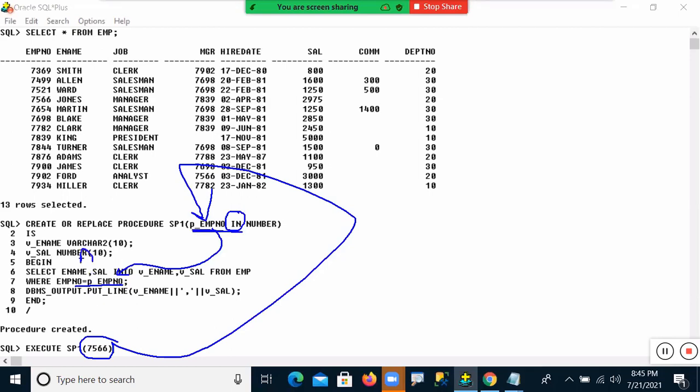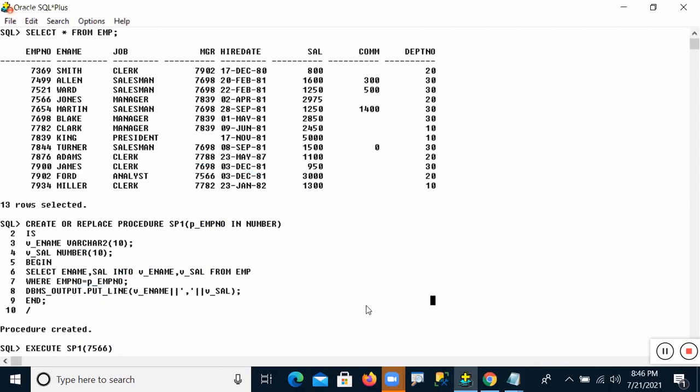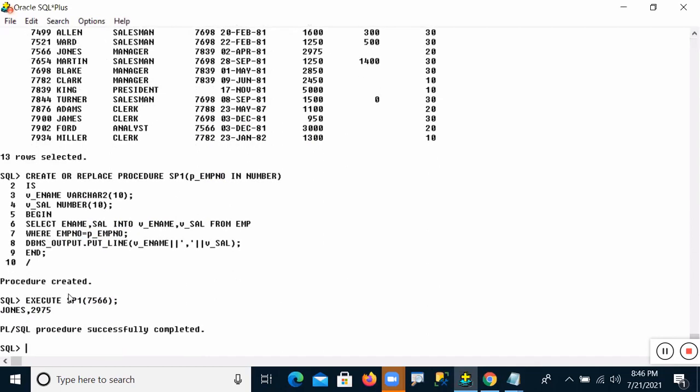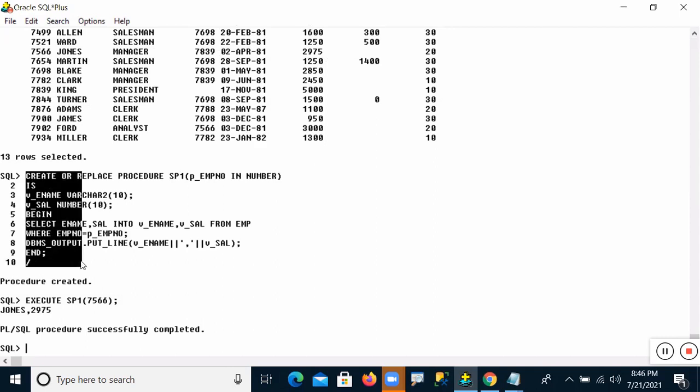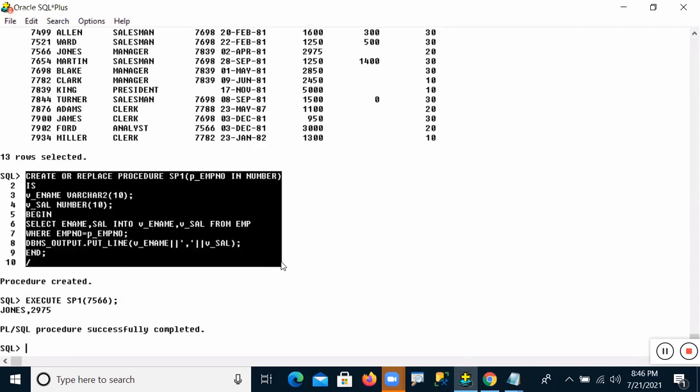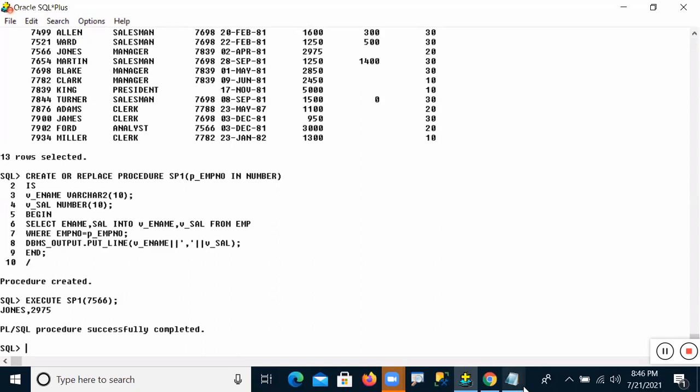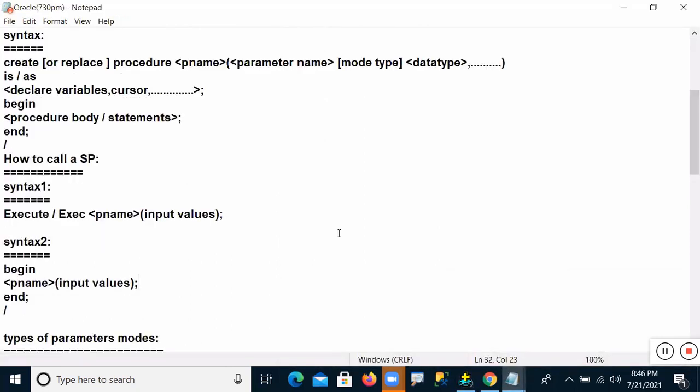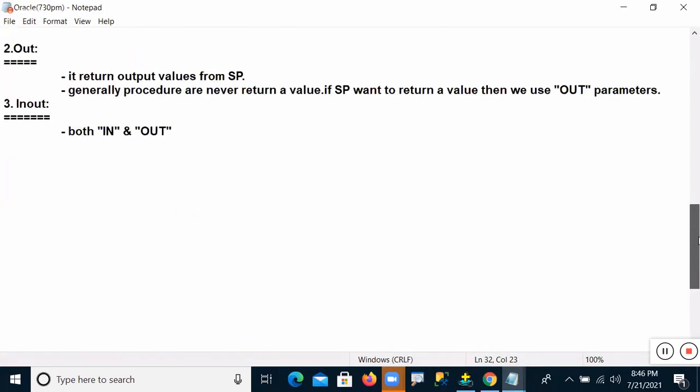And then the name and salary are displayed. So let's see, guys, here. For employee 7566, the name is Jones. And salary, how much here? 2975. So in this example, I'm using only the in parameter. This is one best example of an in parameter, and an in parameter is called a default parameter also. In parameters are default parameters we can say.